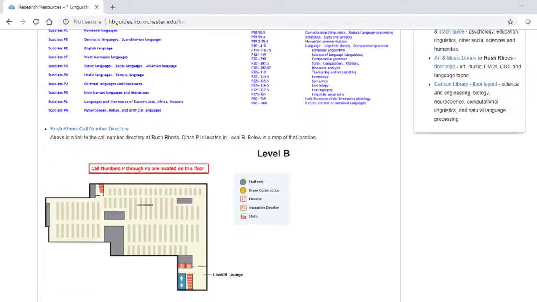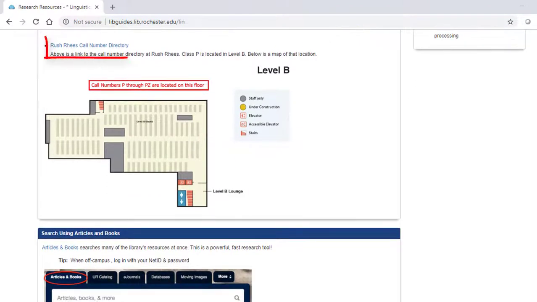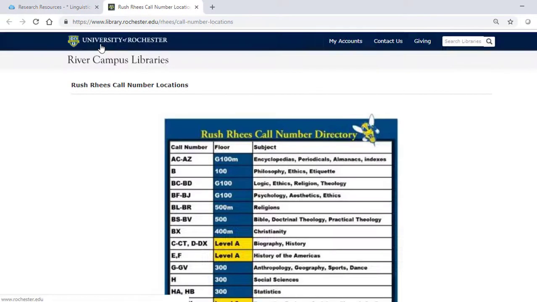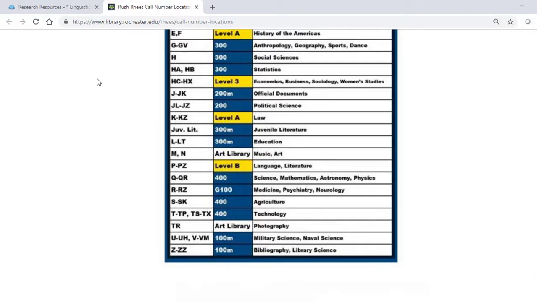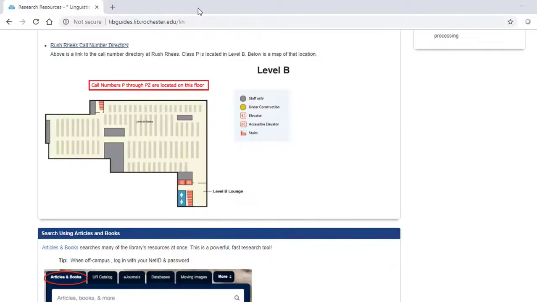Below this section is a link to the Rush-Reese call number directory. If what you are looking for falls outside Class P, this is where you can determine which level you need to go to. The URL for the library is library.rochester.edu, or you can click on the link in this window.